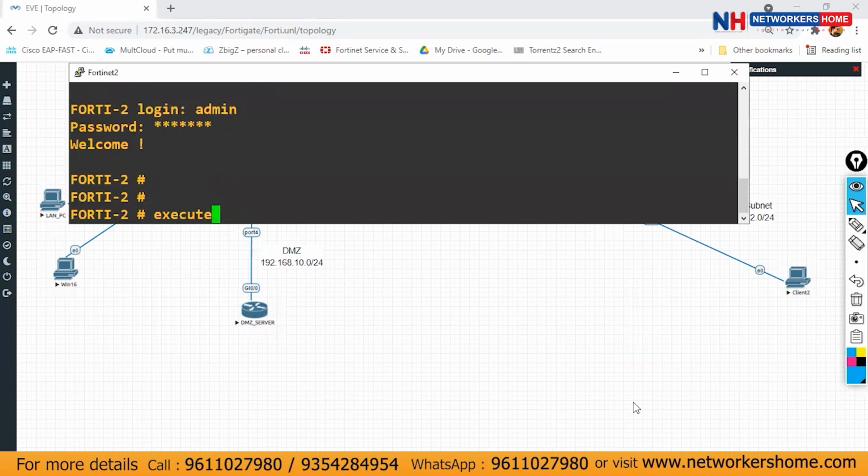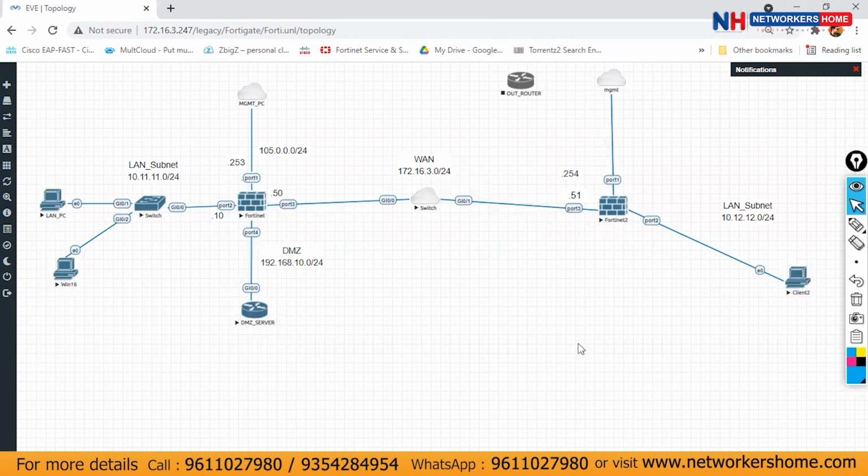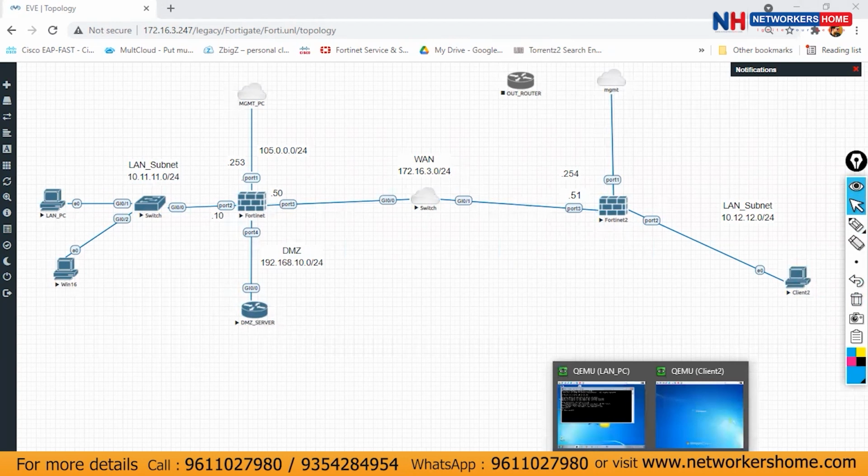I'll also execute ping to 172.16.3.50. Okay, so guys, here I checked the connectivity between these firewalls. Also from this firewall, I had checked the connectivity here. I'm going to configure an IP address here and I'll check connectivity to a firewall. So this much connectivity is important to check.